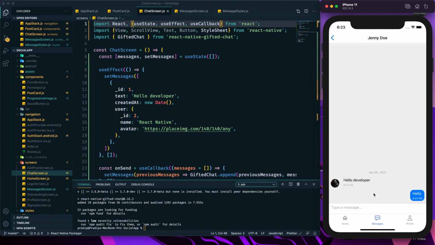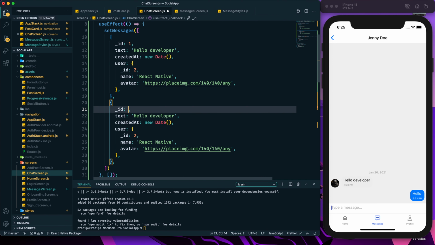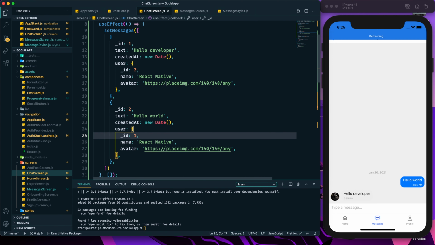Now we want to customize it a little further to make it our own. But before customizing it, let me copy this message and update it. So now we can see there are two messages available. One is for the user to whom we are sending the message, and the other one is for the message sent by the user who is using the app.